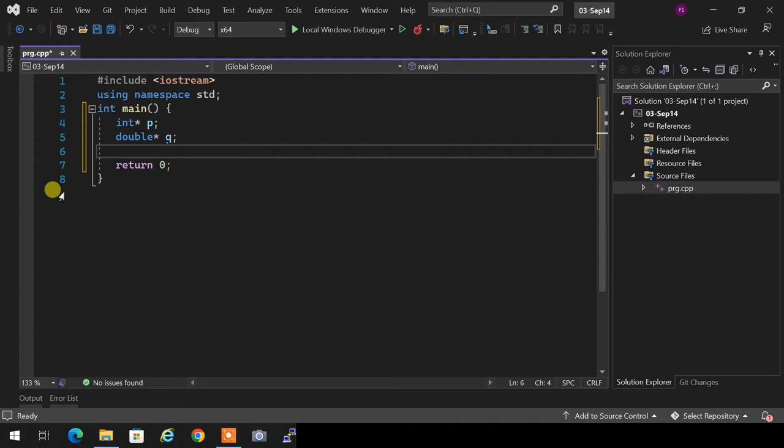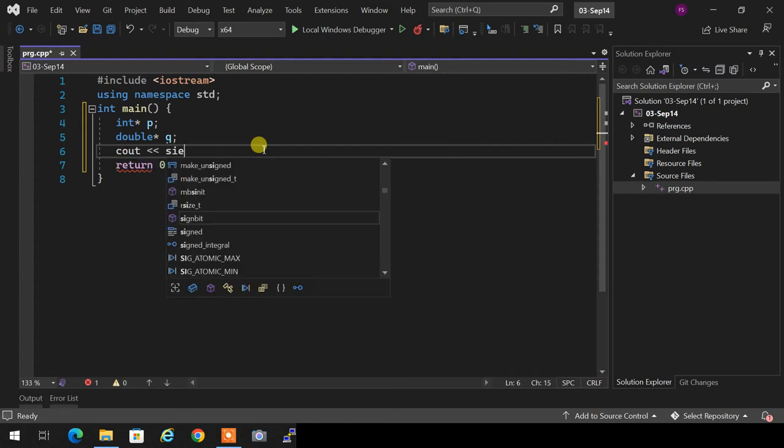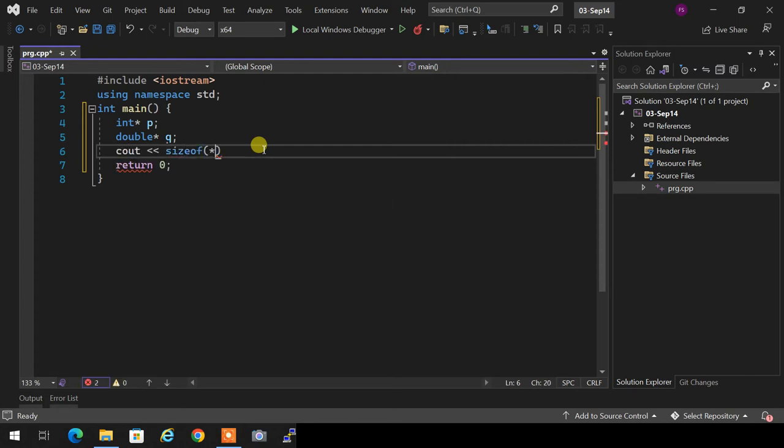Let me pause recording. So yeah, I have a question, and I want you to tell me what is the output of the following program. That's a beautiful thing for the quiz, okay? So cout sizeof P, and cout, and a little space between the two, and sizeof Q. What is the difference between the size of these two variables?